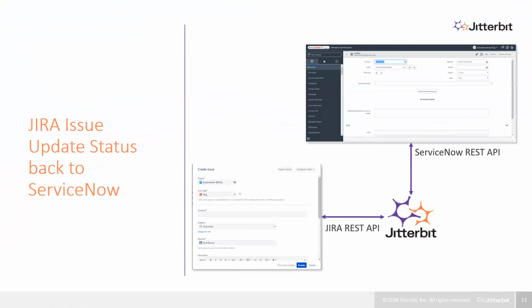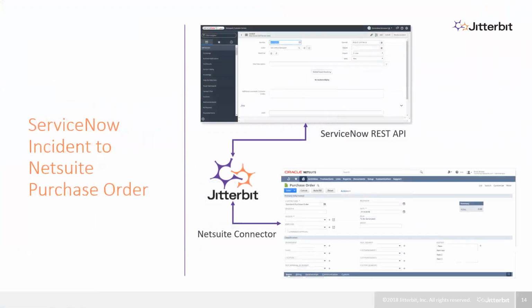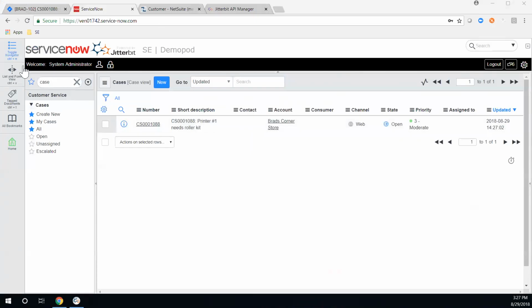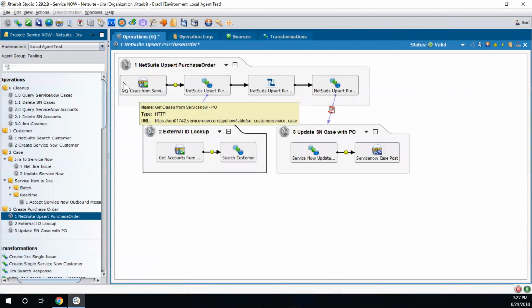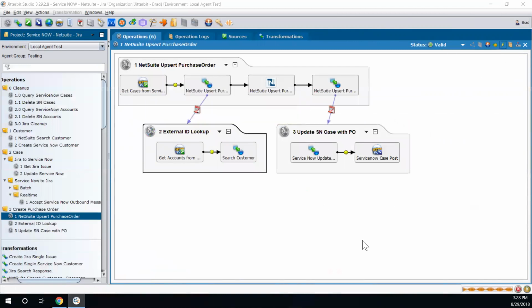But let's take a closer look at the next one, which is that once it's in that open state, we want it to automatically create a purchase order in NetSuite. Let's take a look at what that looks like. All right. So the operation itself, I'm going to kick this off and then go through explaining the different pieces and parts.